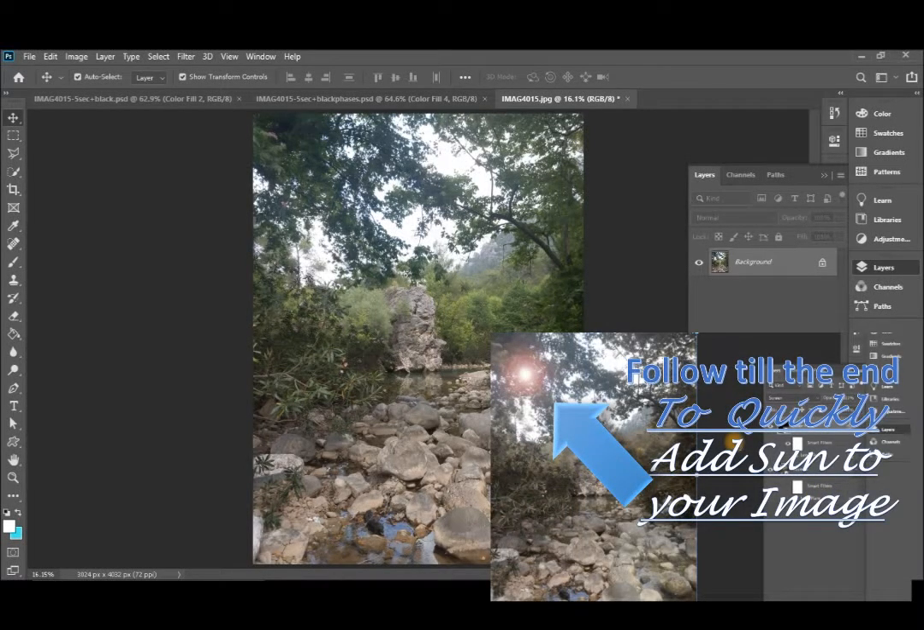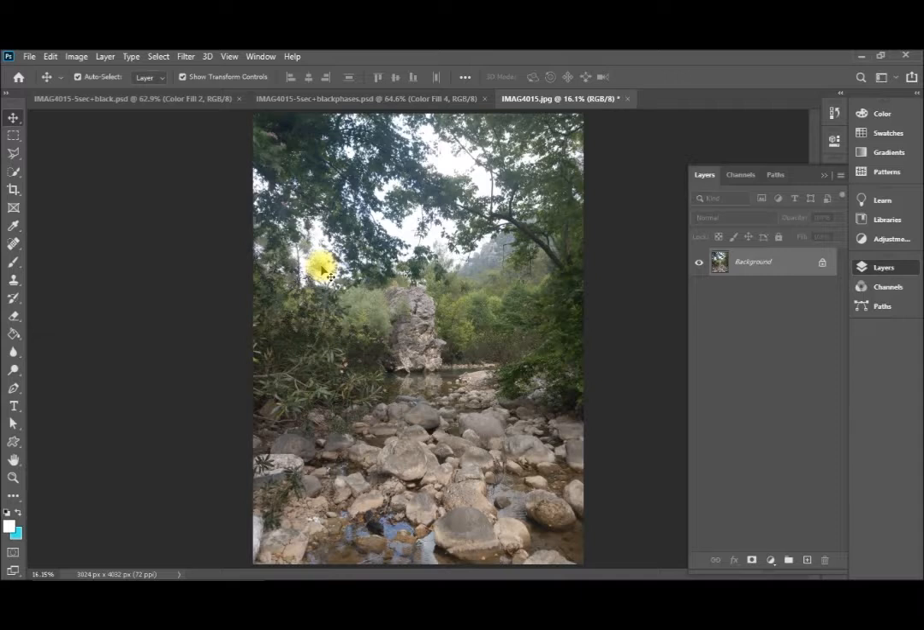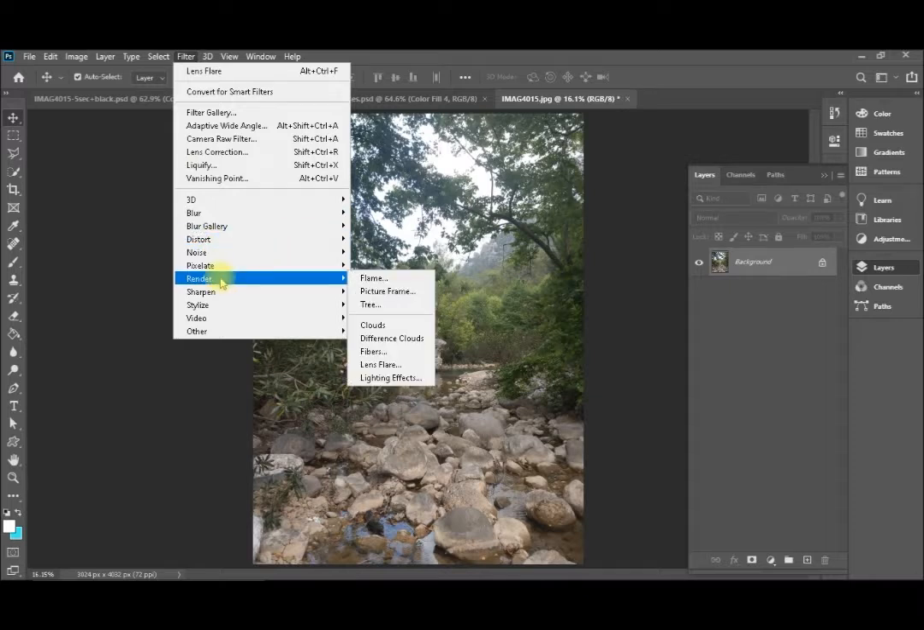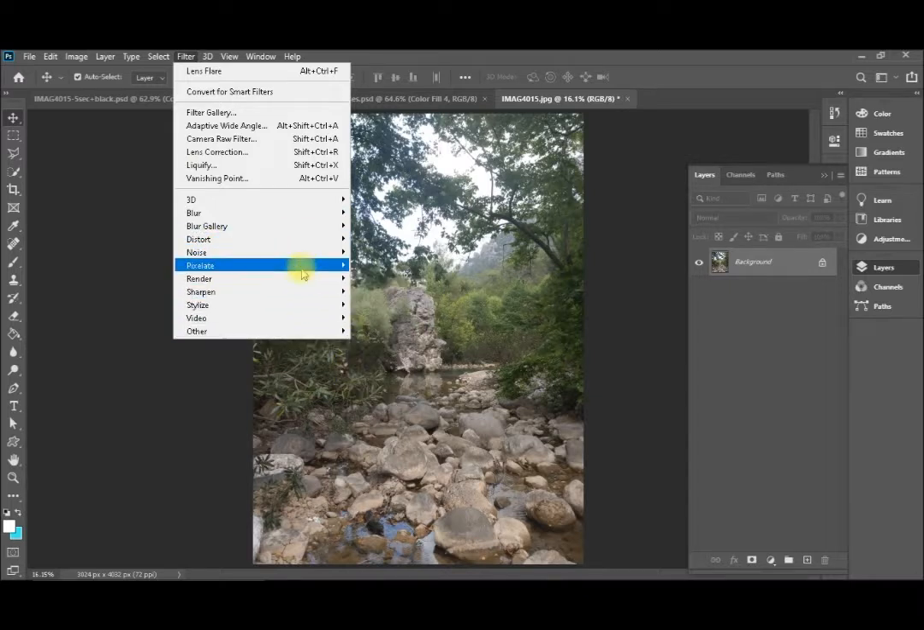Today we are going to see a quick trick. For example, you had taken this nice image and you would like to see what is the effect if you had some sunlight in this image. You can add this sunlight quickly using one of the filters. This filter is called the lens flare. You find it under render, lens flare.